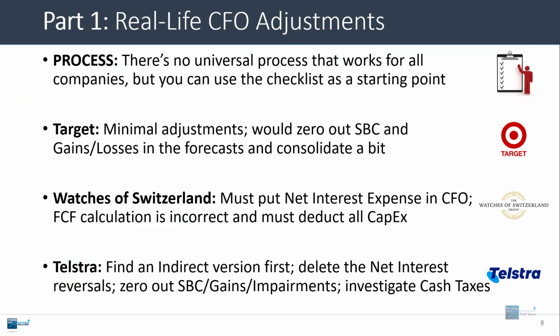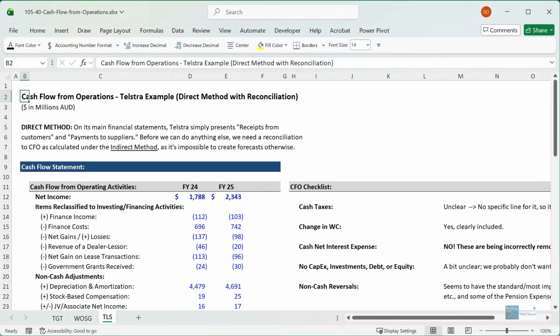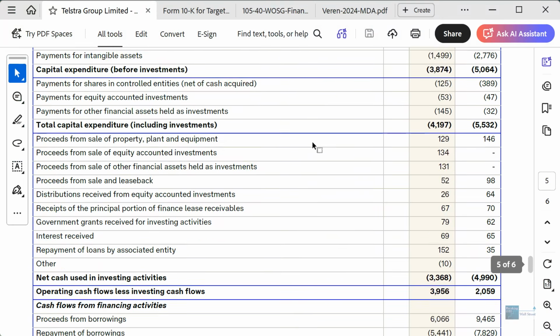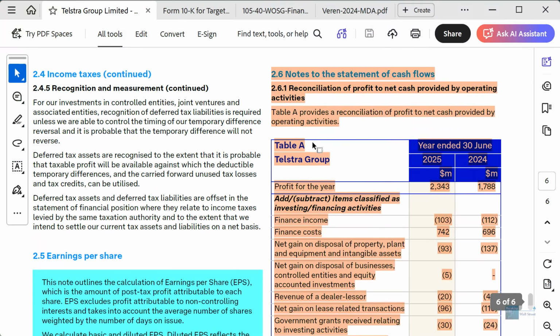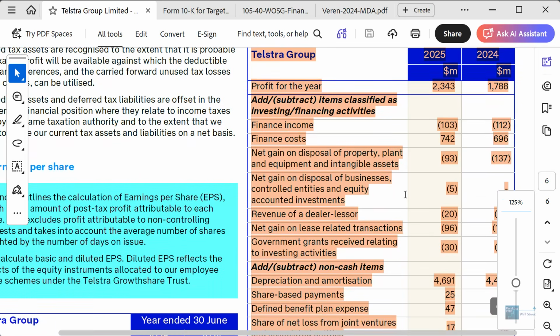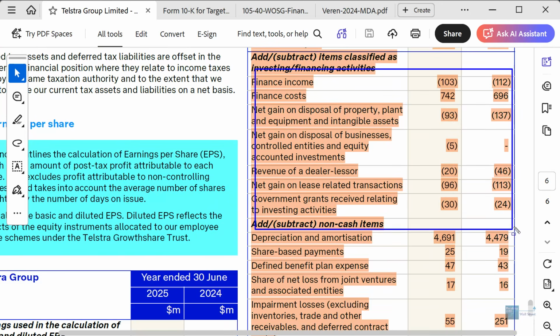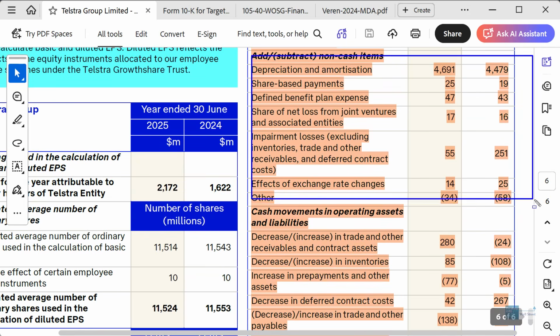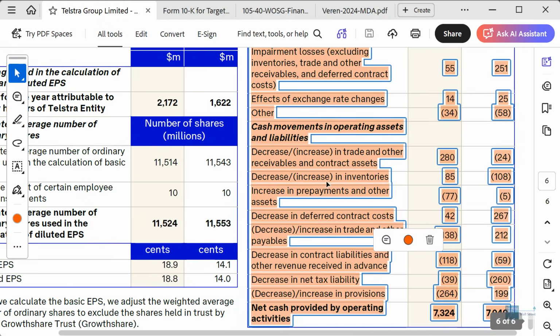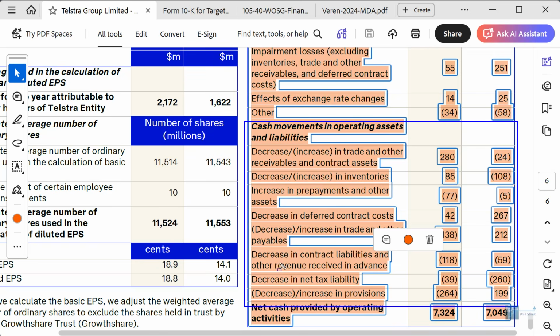For Telstra, this is the company that uses the direct cash flow statement, so we need to find the indirect version first and then make a series of adjustments. Now, if you look at the company's filings, it's pretty easy. You can go down to note 2.6 to find a reconciliation, and they have a lot of different line items here. Some they are reclassifying, some they are claiming are non-cash adjustments, and then of course they have the standard section for the change in working capital down here.